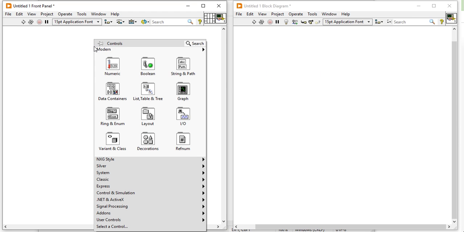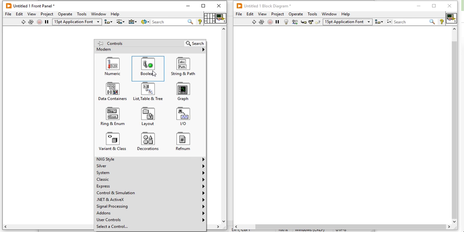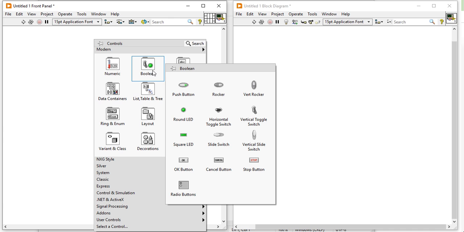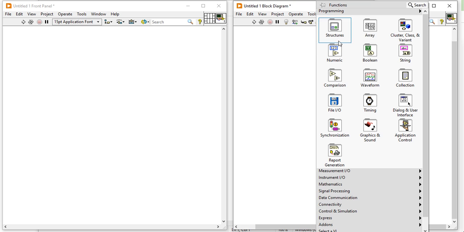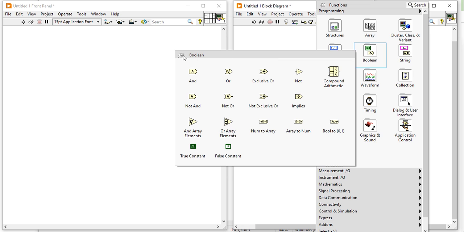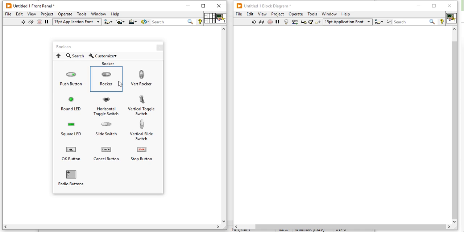In the front panel, when you right click, you will get the control palette. In the second column, you will get the Boolean control palette. Same in the block diagram, when you right click, in the first column, second number, you will get the Boolean function palette. In the Boolean control palette, push button, rocker, vertical rocker, horizontal toggle, vertical toggle switch, vertical slider switch, all these are Boolean controls, and these two are Boolean indicators.